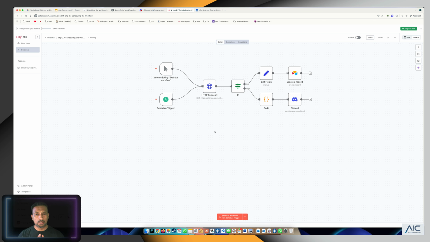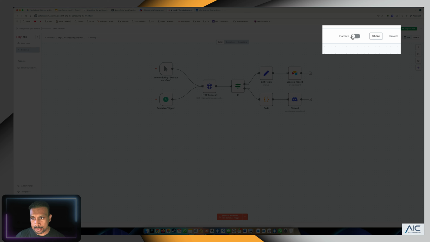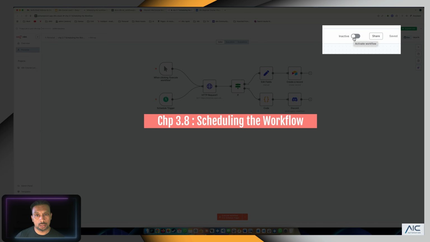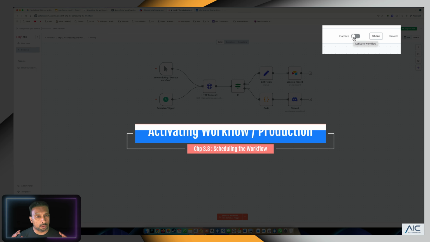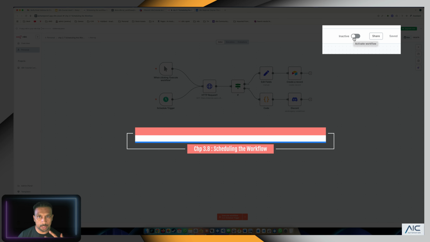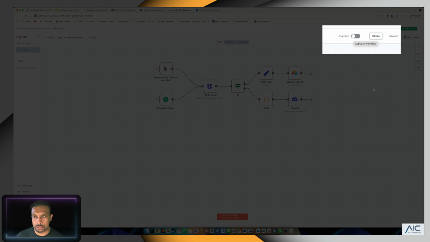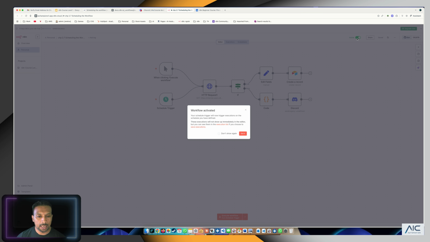Perfect. Now you have added the schedule. However, it is not going to trigger this workflow every Monday at 9 a.m. because this is an inactive workflow. In order to productionalize this or push this into production or migrate this into production, there is no migration over here. It's just activating the workflow. It's as simple as clicking active. Your schedule trigger will now trigger executions on the schedule you have defined, and that's it.